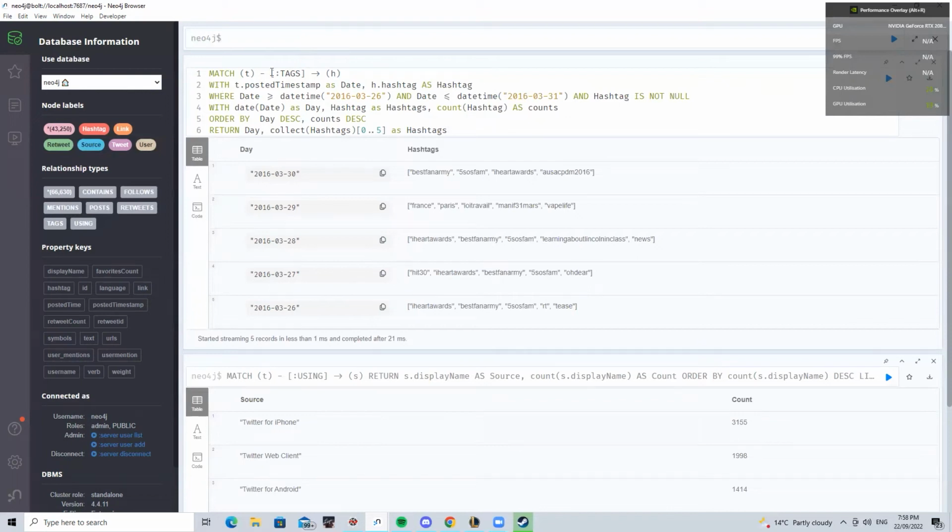And then with the tweet, we want to take out the posted timestamp as date and the hashtag from the hashtag node as hashtag. We then want to filter with the where statement the date, and it has to be greater than or equal to the 26th of March and less than or equal to the 31st of March. And we also want to remove hashtags that are null, just because they get in the way of the data set, and we don't need them. From there, we take the date function on the date, so we can get it in day, month, year format, or sorry, year, month, day format.